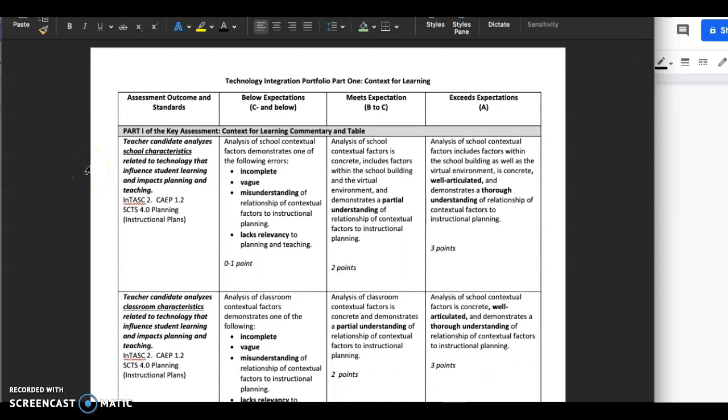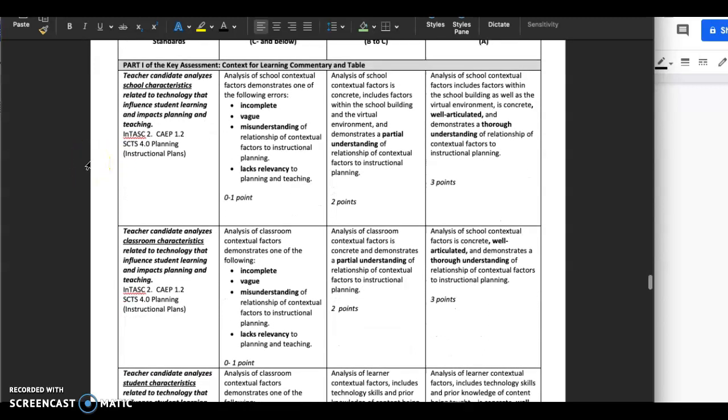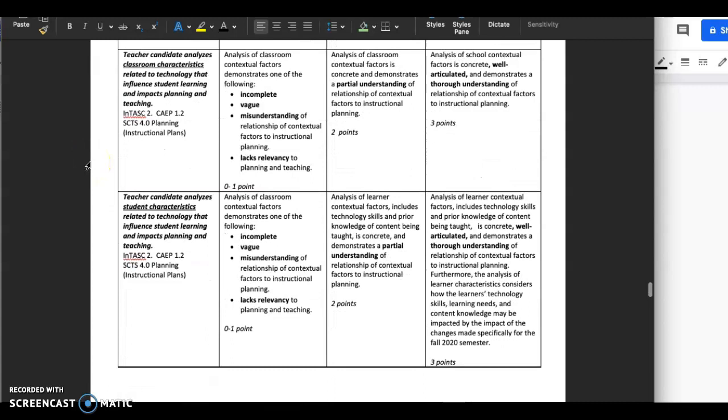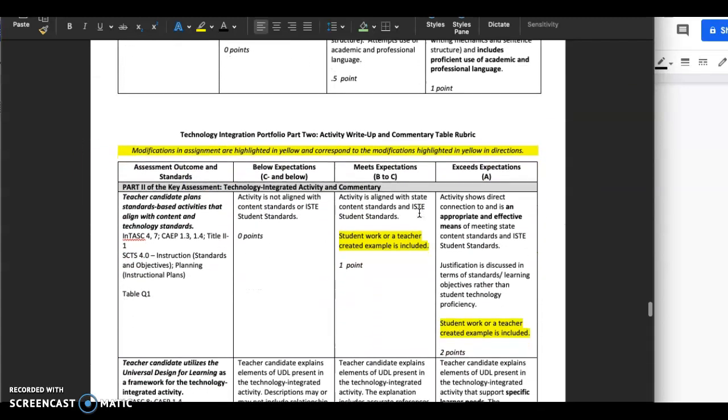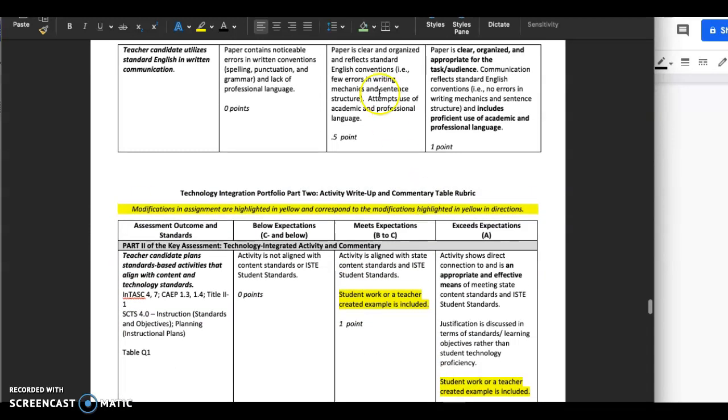We very much use the rubric to know, not only to provide you feedback, very concrete feedback, but so that things are as objective as possible when we're assessing your work. So go through, make sure you've covered all these pieces. You can tell exactly how many points you're going to get. You could assess yourself, theoretically. Let me know if you have any questions with the key assessment.